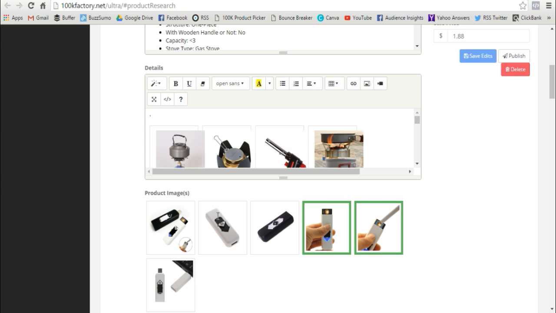Next, we go now to the product details, and this is where our product description is located.